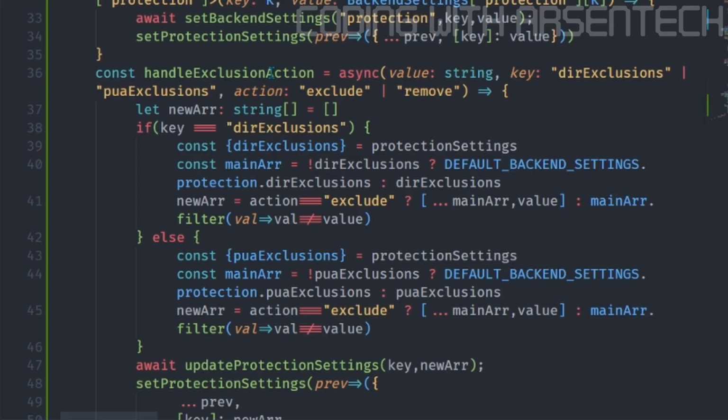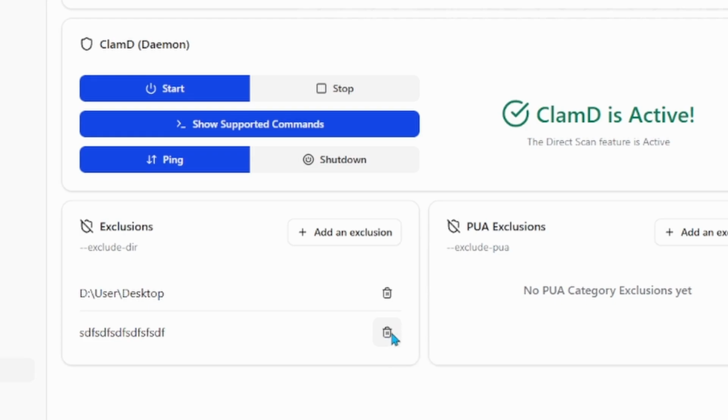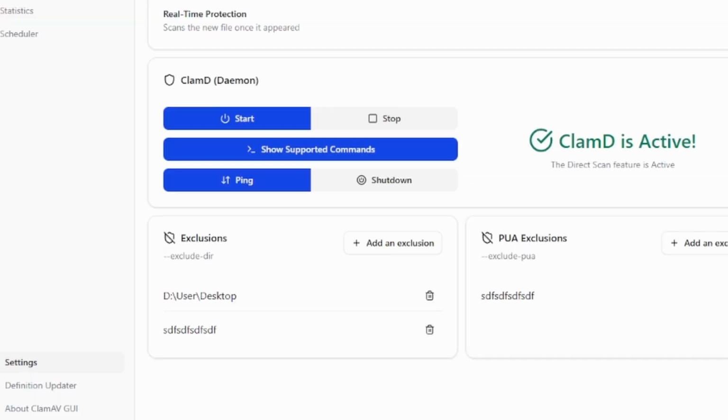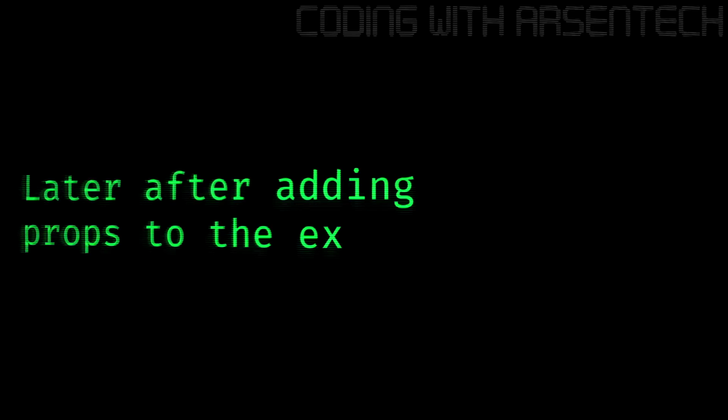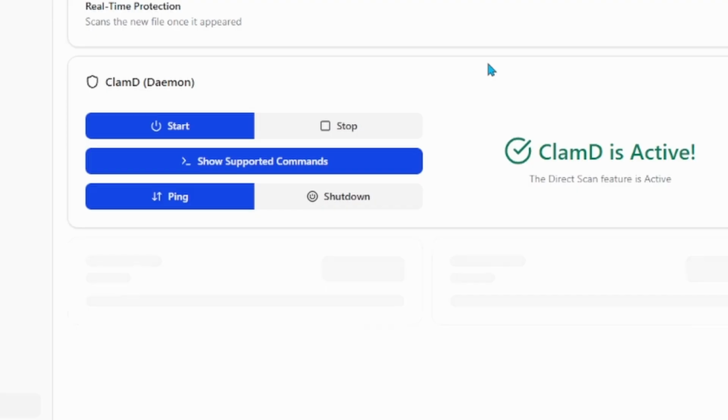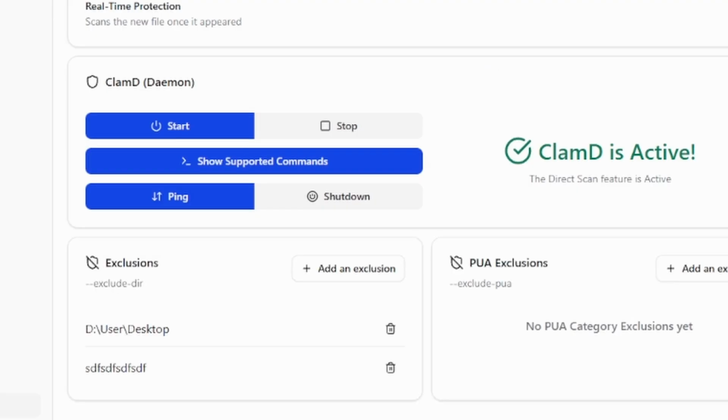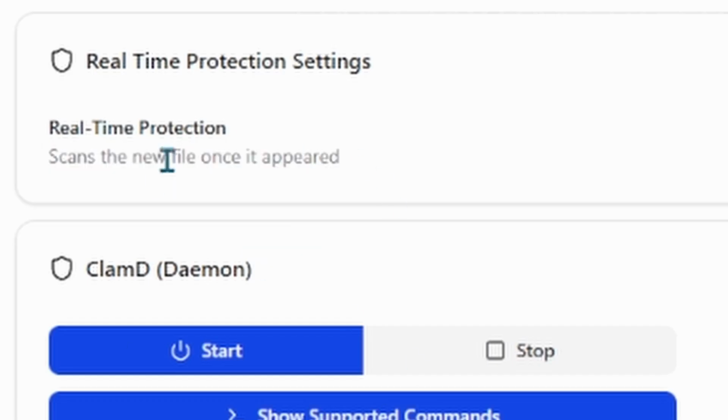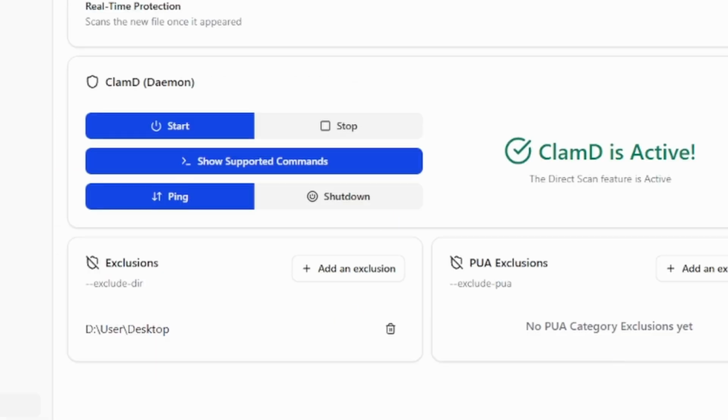I created a one universal action that removes exclusions. So if I click on this and remove, it instantly removes an exclusion. It loads. There we go. It works like this. In the future I will add the prompt on the real-time protection also. But I finished the exclusions part.